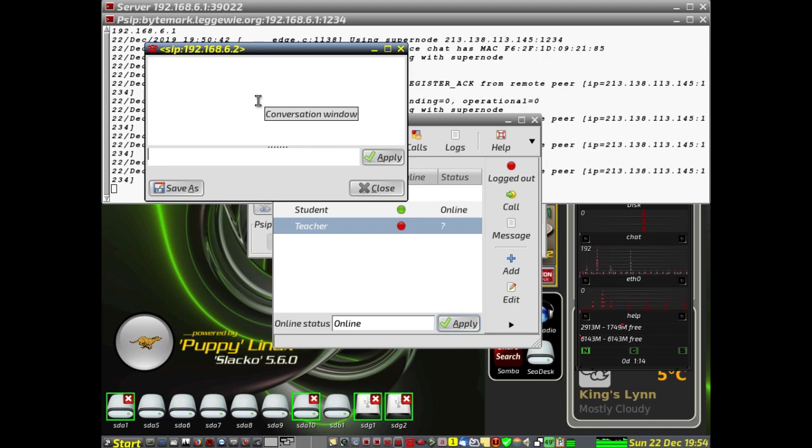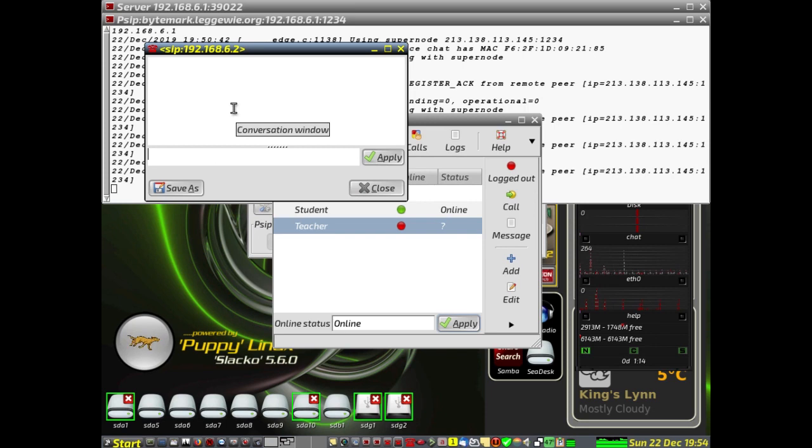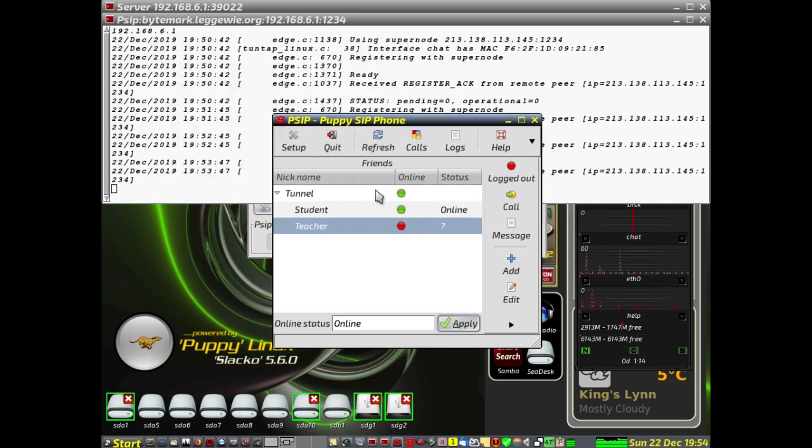This can also be used in various other handy ways. If you want to send snippets of code to the other person, you can just copy paste it here, click apply, and send it to the other person up there. Anything like that will work quite happily. Just close that out of the way.